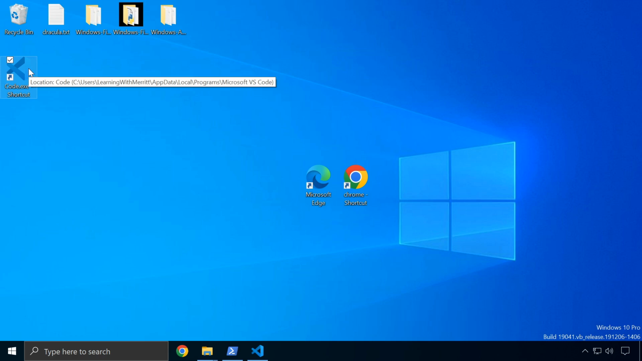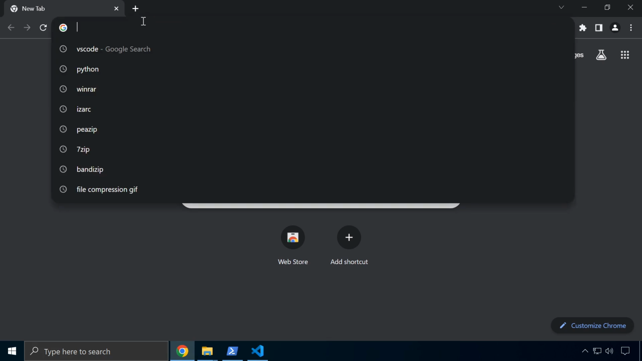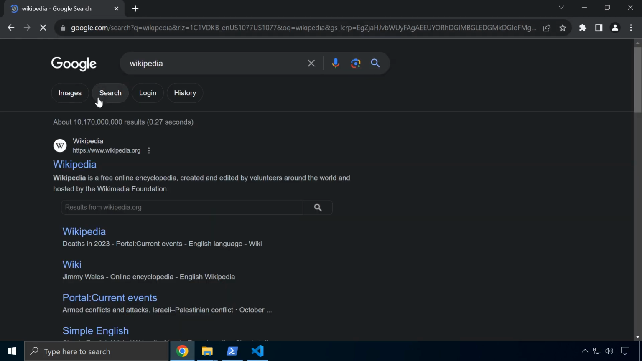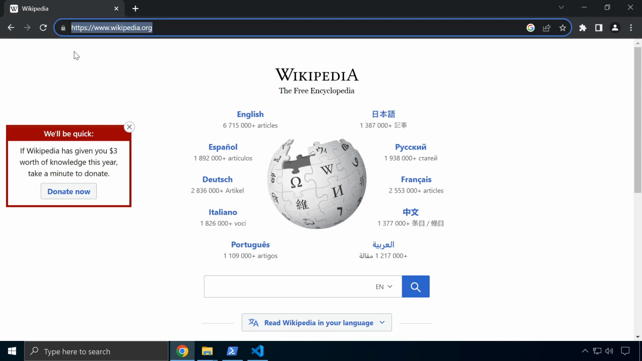.lnks are for link files. They're going to be stuff that's on your system, on your file system. If you want to make one from the internet, let's click on Chrome here. And I don't know, let's go to Wikipedia. That's always everybody's favorite. And let's say I want to make a shortcut for Wikipedia. So I'm going to come up here. I'm going to grab this full URL there.